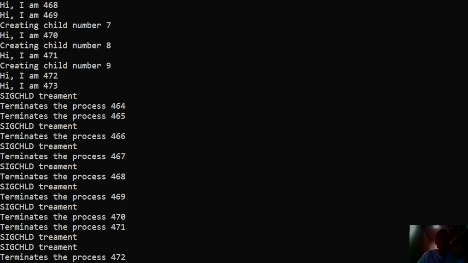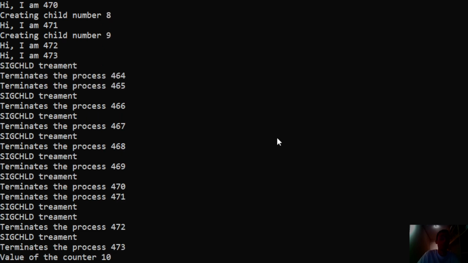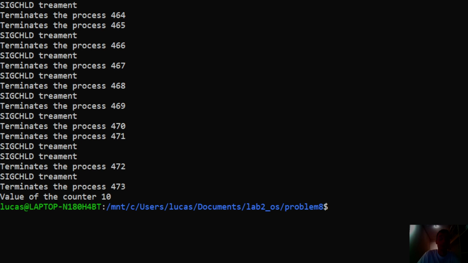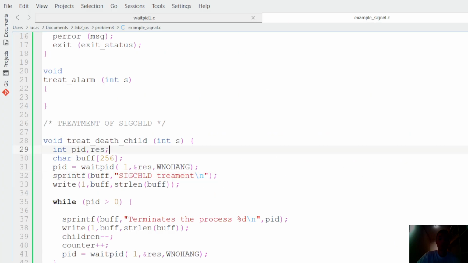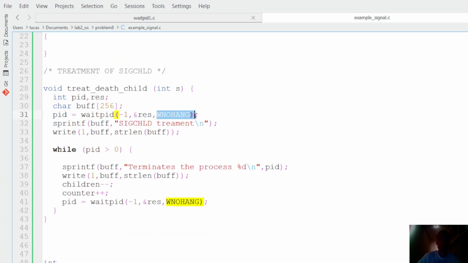So this is an example of the waitpid, an active waiting without blocking the parent process. This is very important. This part is very, very important. The problem statement specifies that we need to do an active waiting with a waitpid on the parent process without blocking this parent process. So the parent process will be able to leave this waitpid. And this is of course what is happening here, because we're using the WNOHANG option.